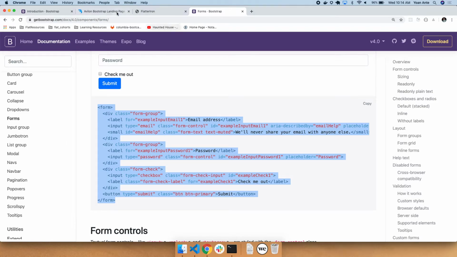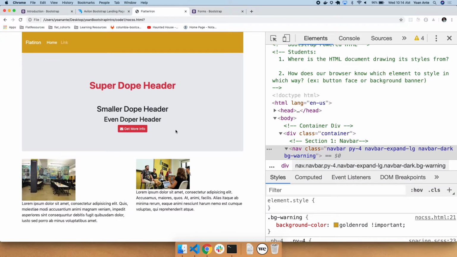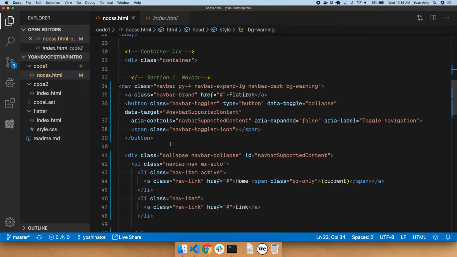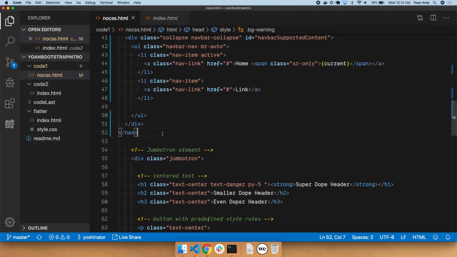And let's say we want a form now. What do you guys want to put a form in here? In between these two things? Yeah, why not? All right, cool. Super exciting class today.